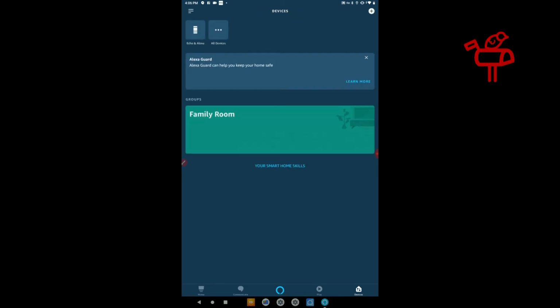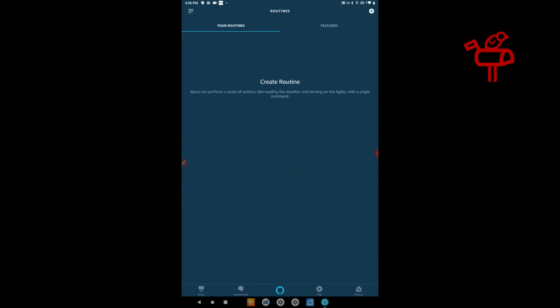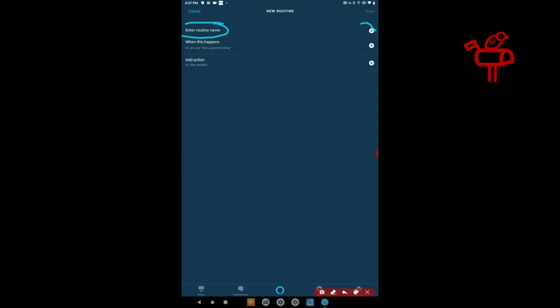You'll see the status of your mailFi sensor. From the upper left-hand corner, choose the three lines again and select Routines. Click the plus button from the center of the screen or the upper left-hand corner. You're in the New Routine screen. Choose Enter Routine Name by selecting the plus on the right-hand side. Type in the name and hit Next.